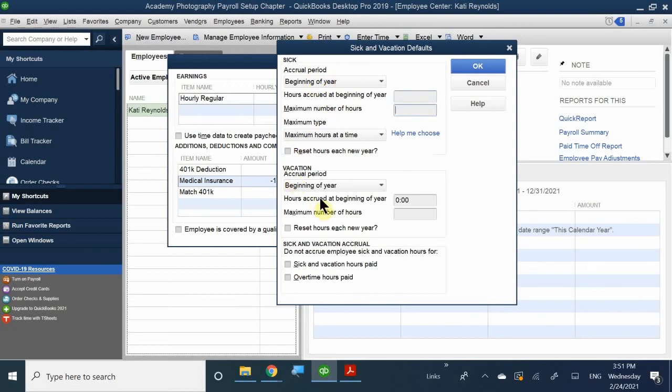So for vacation pay, at the beginning of the year, I'm going to say they have accrued 0. And then it says right here, maximum number of hours that they can accumulate. We said 80 for only our hourly people. And then it's reset each new year, yes, so they get 80 every year. All right, that looks good enough, and I'm going to click OK.